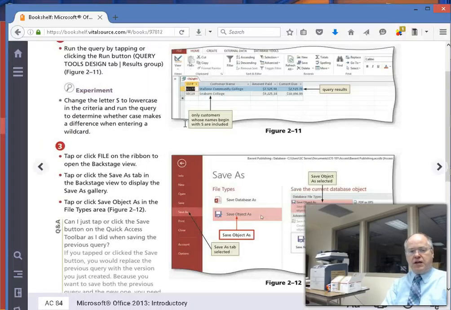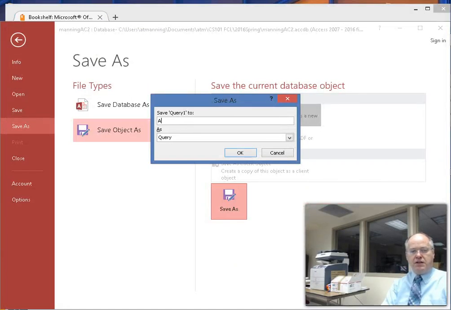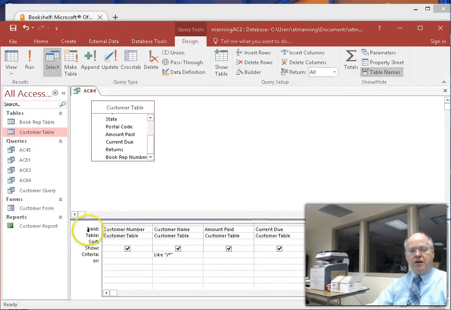Uh-oh, what page was that? That was page AC84. AC84. And okay, now AC84 shows up in my list of queries. Remember though, if you decide to change the query because it's the same one with multiple columns, be sure to do a save as, or you'll accidentally wipe out your previous query if you just do a normal Control S.